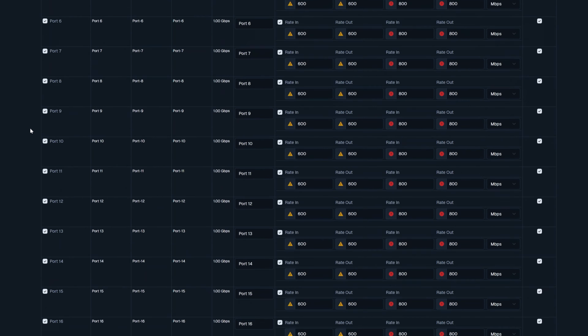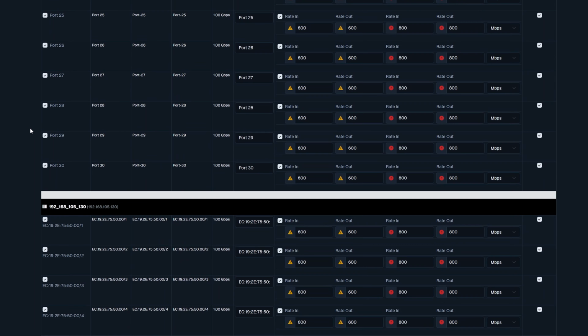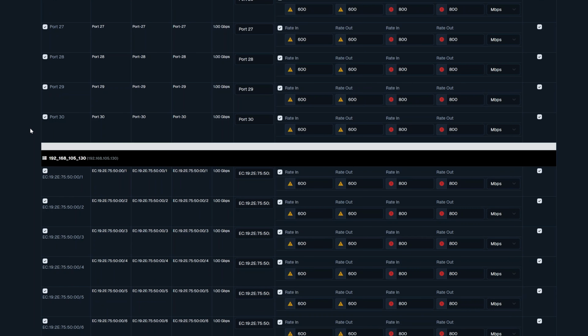If I scroll down, we can see another black banner with a different IP address. This is the second switch that I'm going to be monitoring. This basically differentiates what switch is what, so you don't mix up your ports or anything that you are going to be monitoring.